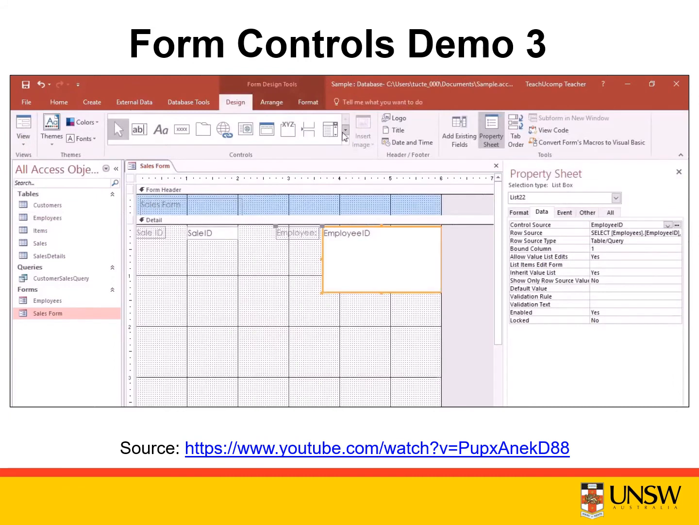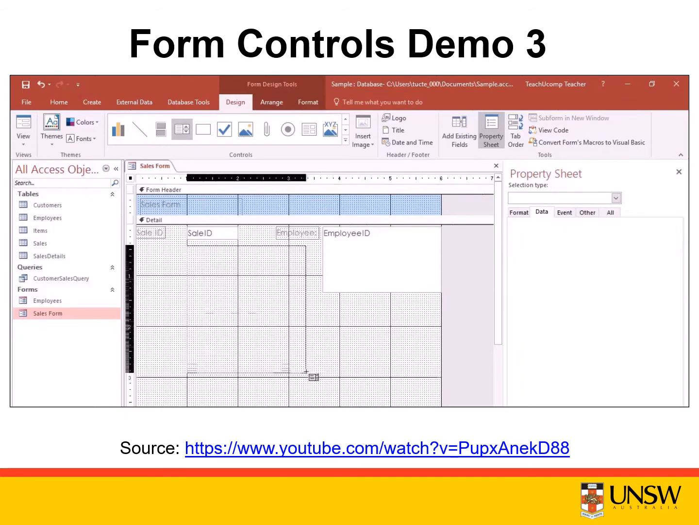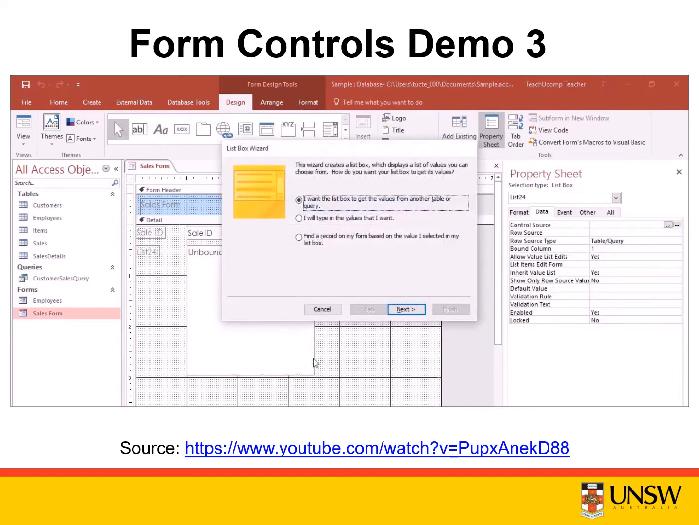To insert a list box control, open the form in Design View, and then click the List Box button that appears in the Controls button group on the Design tab of the Form Design Tools Contextual tab within the ribbon. Then click and drag over the area within the form where you want to place the list box. As long as you have the Use Control Wizards button selected in the Controls button group when you create the list box control, a list box wizard will launch to assist you in creating the list box control.